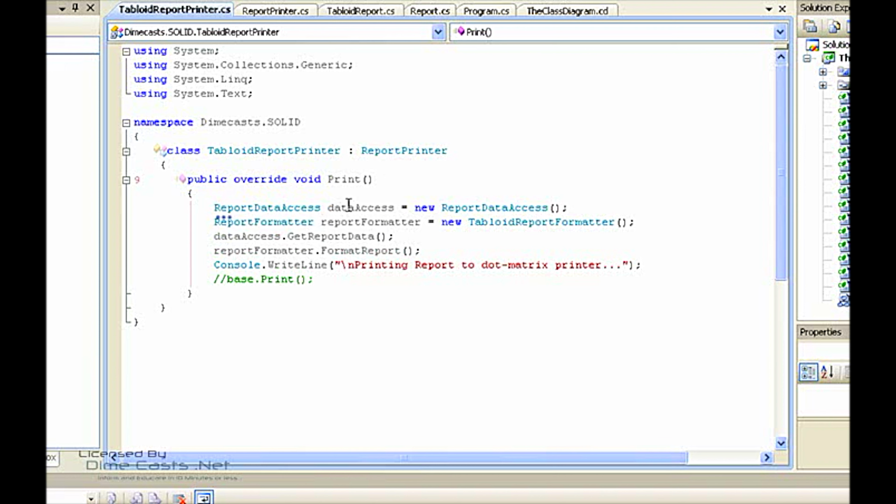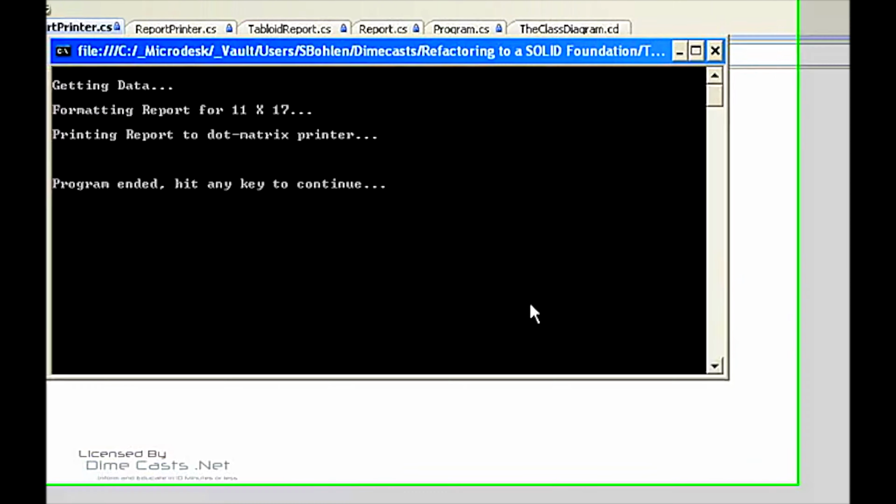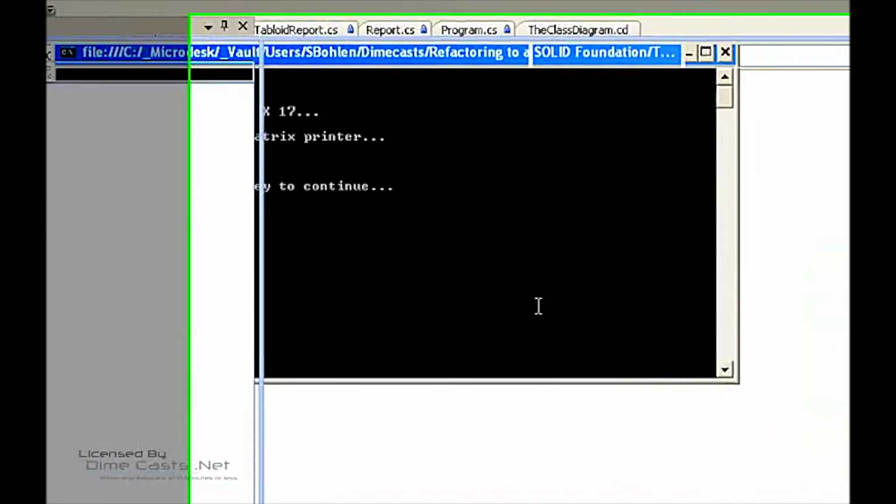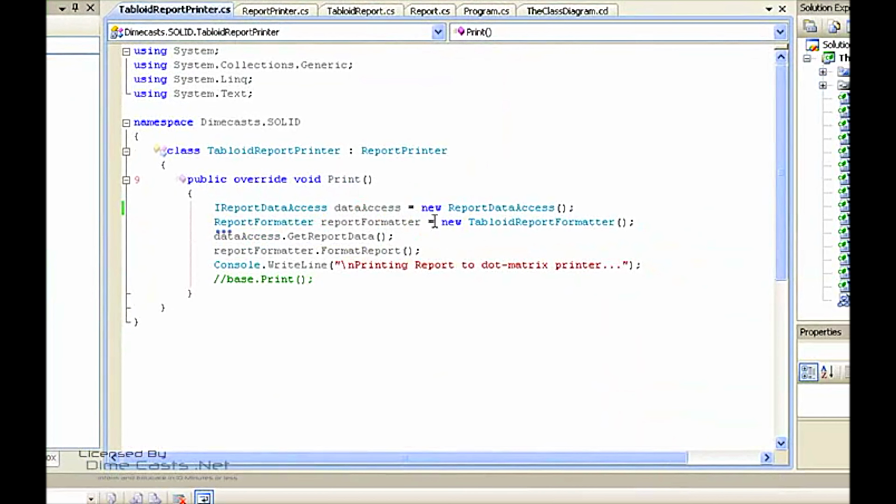Well, it turns out we already have a report data access interface because we did it in the prior screencast, where we looked at abstracting out and doing a little bit of interface segregation on our previously very fat iData access interface over here. What we did was extract out of that an iReport data access interface, so that interface already exists. We can simply change the type here in the tabloid report printer to be an iReport data access declaration rather than the concrete report data access. Let's go ahead and hit F5, run the application, make sure it still works. In fact, it does. Now, let's deal with report formatter.